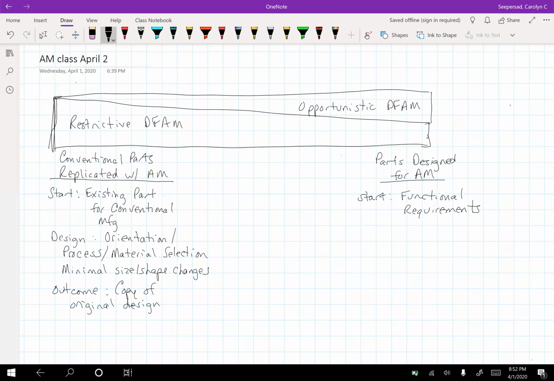Does it need to mate with another part? In which case, at that mating surface, do we have tolerances that we need to keep? And all those things are really important. And so if we start there, then our design process becomes very open-ended.